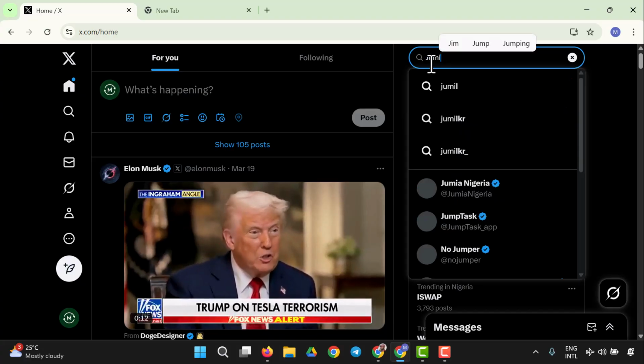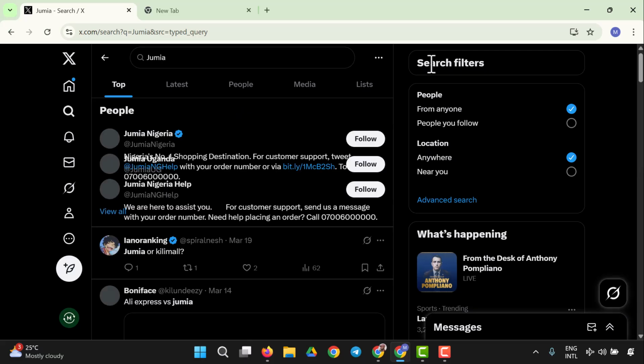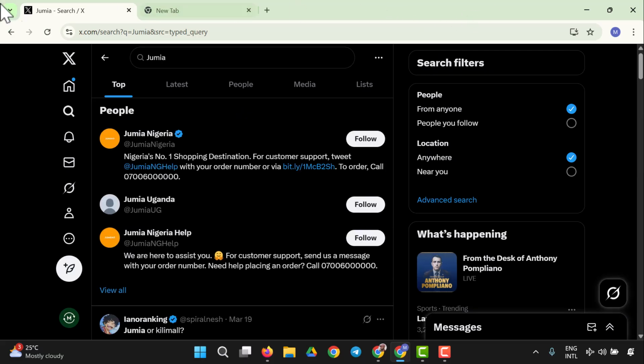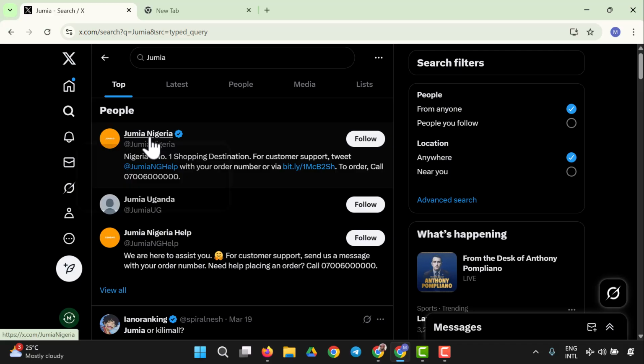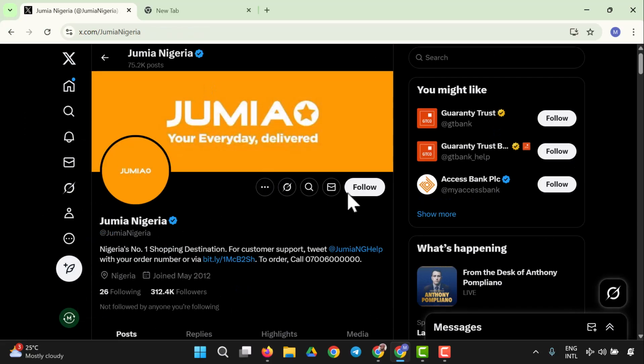So the first one is Jumia. Jumia is an e-commerce website in Africa. It's one of the most popular, so I'm going to use Jumia. Here we have Jumia Nigeria and all that. You could actually follow Jumia, and when you follow, you use the follow button.